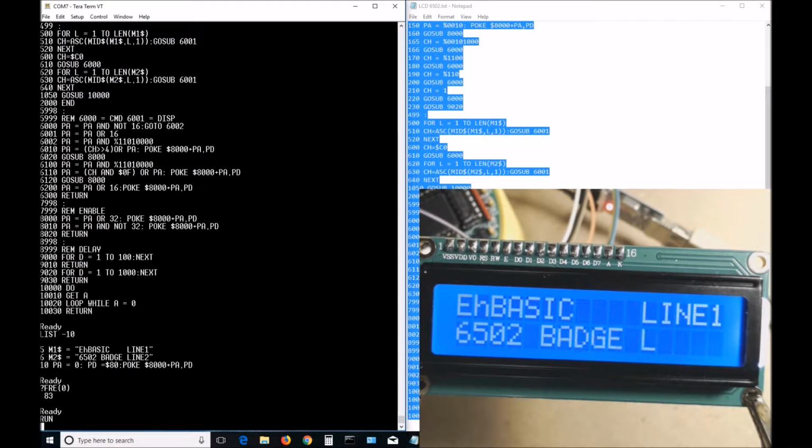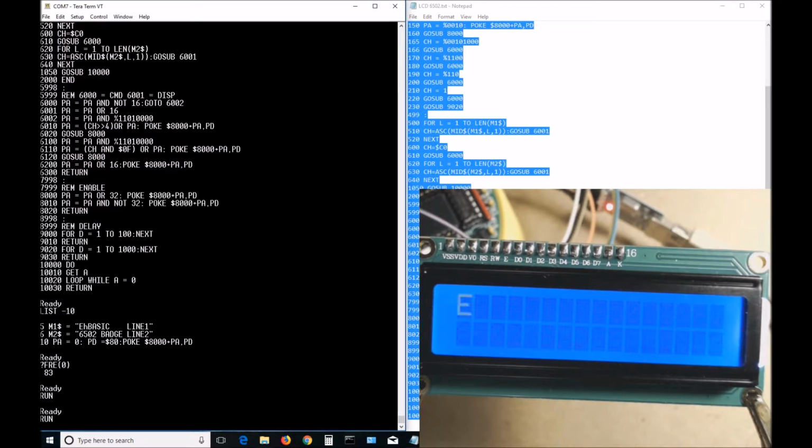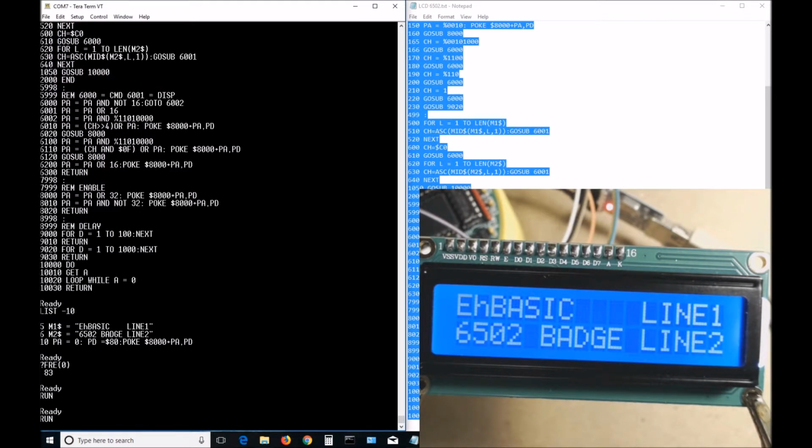It prints out the strings at the start of the program on the two lines of the LCD. Pressing a key ends the program and shows the ready prompt. Let's run it again just for good measure.